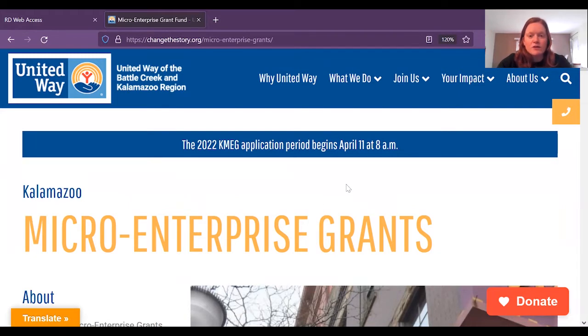On this page, you'll be able to learn about the program, the background. You'll learn about the eligibility requirements, as well as the required documents, and you can also find our contact information on this page. A little further down, there's also a link available where you can search your address to find out if you're located in the city limits of Kalamazoo, which is an eligibility requirement of our program.